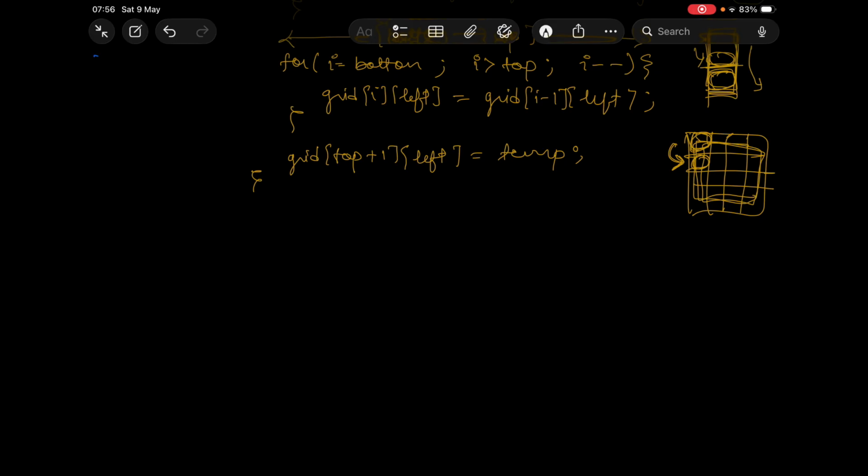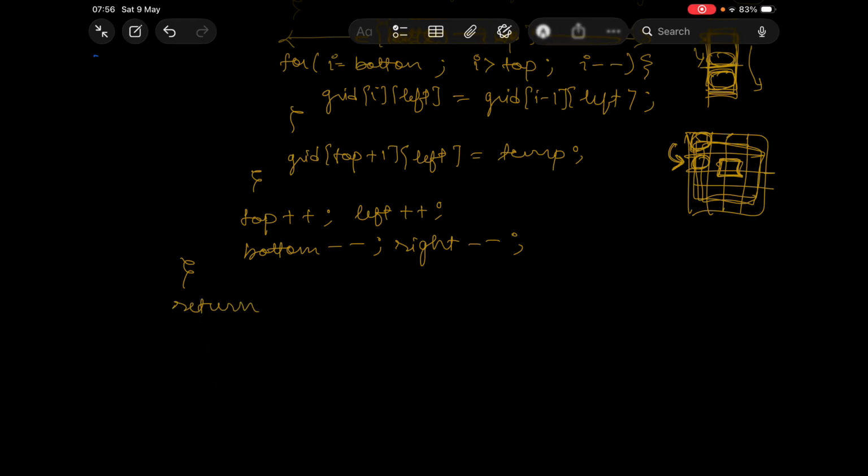Now we need to move to the next layer. For moving to the next layer, we need to shrink our boundaries, right? Same thing we will do, we will shrink it. It will be top plus plus, left plus plus, and bottom minus minus, and right minus minus. Okay, so that is done. And since we have done all these things in place, we can return the grid at the end. Okay, so that's all about this approach.